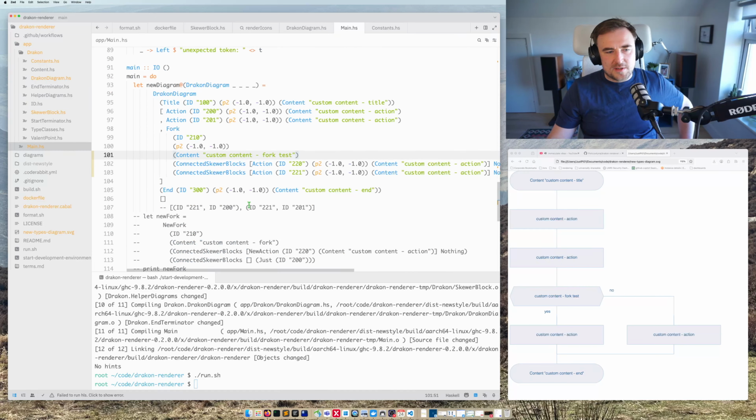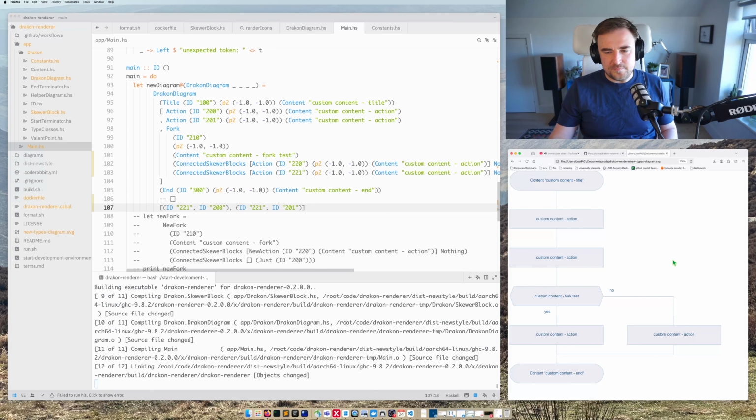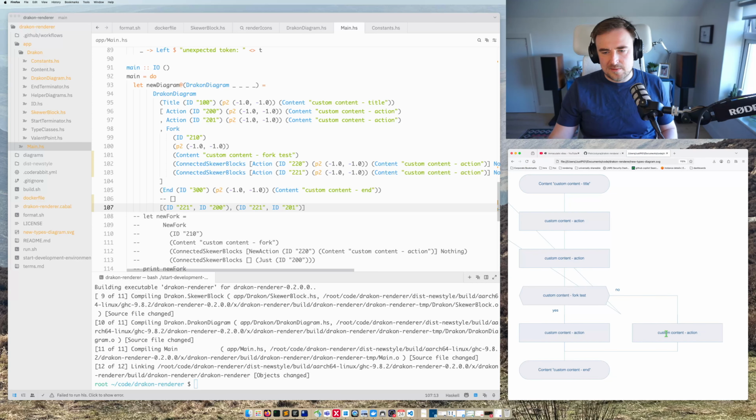Let's go back to main. And let's just quickly remind ourselves how those extra connections are rendered. The origin of the connection is 221, which is this block. And the target is 200 and 201, which is this block and this block.